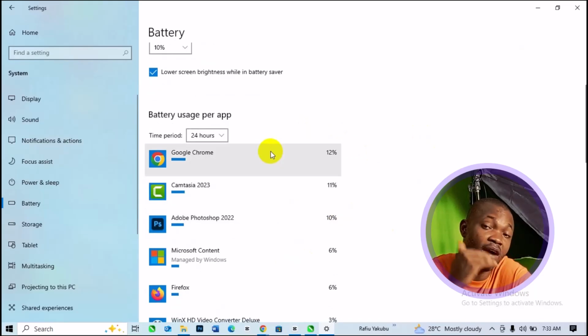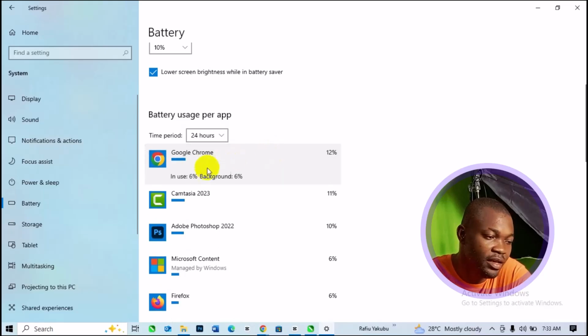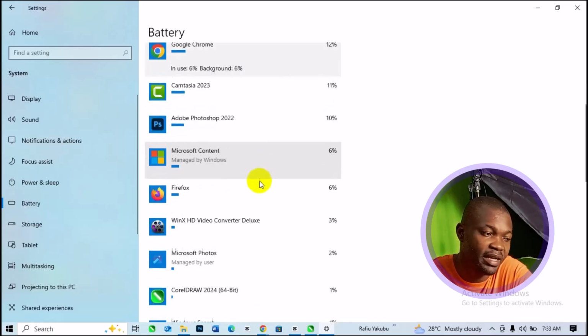Everything depends on how you use those apps. But there are some apps you are not using, and at the same time, they are still using your battery in the background of your PC. Like for instance, I use Chrome mostly recently, so you can click on it, and then this is using my battery in the background about 6%, and there's no way we can decide on that.